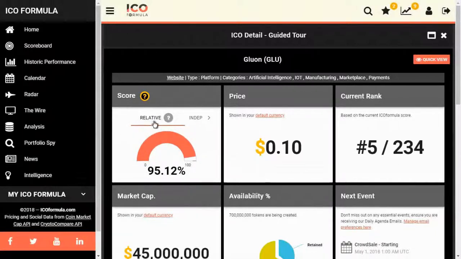Now we've got the relative score. The relative score is essentially how the score that we've given a particular project is in context and in relation to all of the other ICOs that we have listed within ICOformula itself. All too often on a lot of rating sites you'll see plenty of listings on them, but they mysteriously all rank, say, between 4.5 and 5 out of 5.